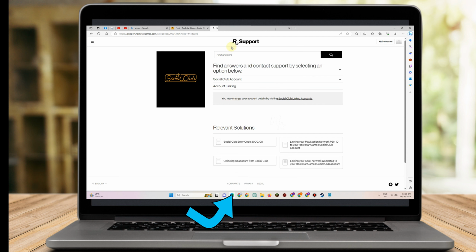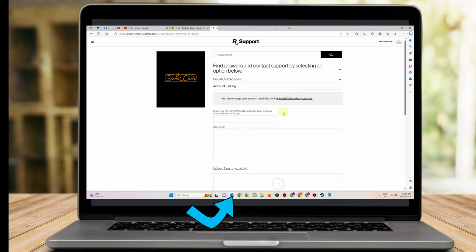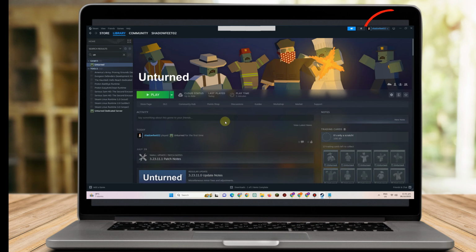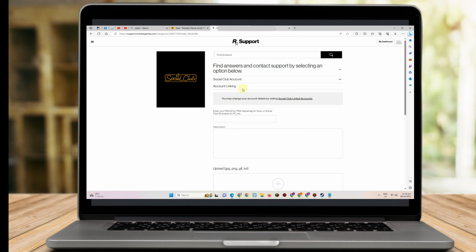And what we're going to do here is to simply enter some information. Okay, so before that, you have to go to your Steam first, go to your profile, go to account details, and then all you have to do is to simply enter this one here. Okay, now for description, you have to follow this one if you want, or you can also construct your own sentence. But for me, I'm going to type, can you please unlink my social club account from my Steam account, something like that.